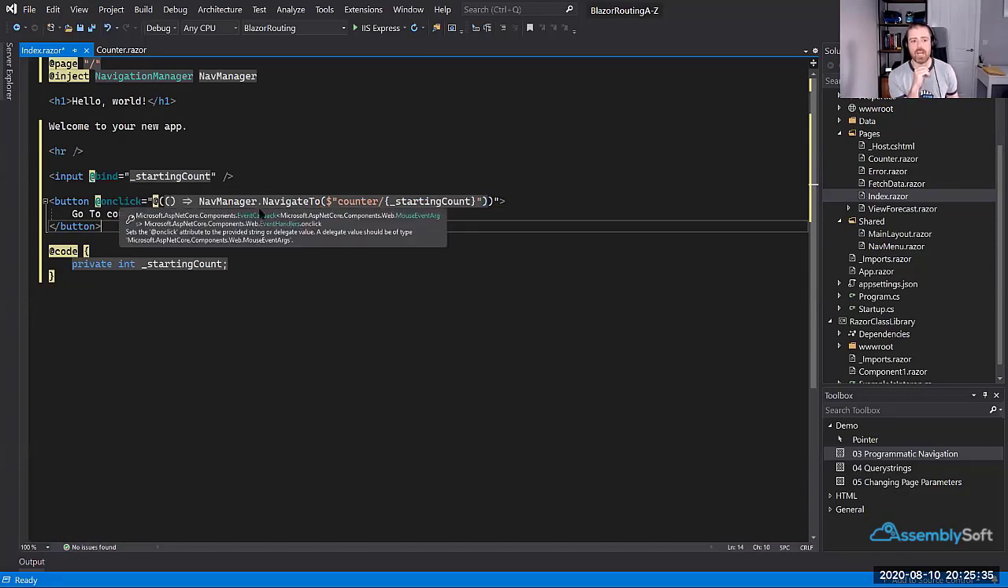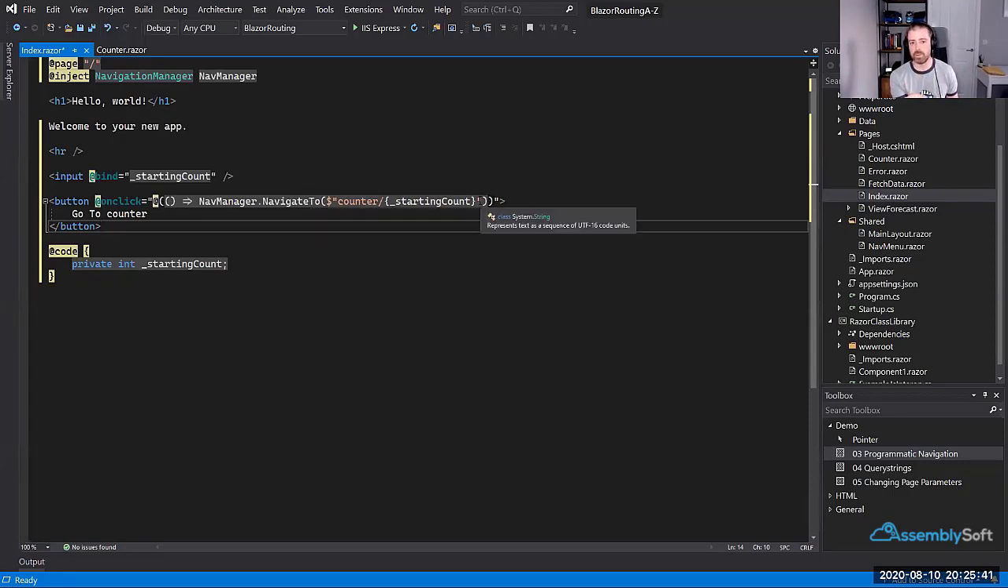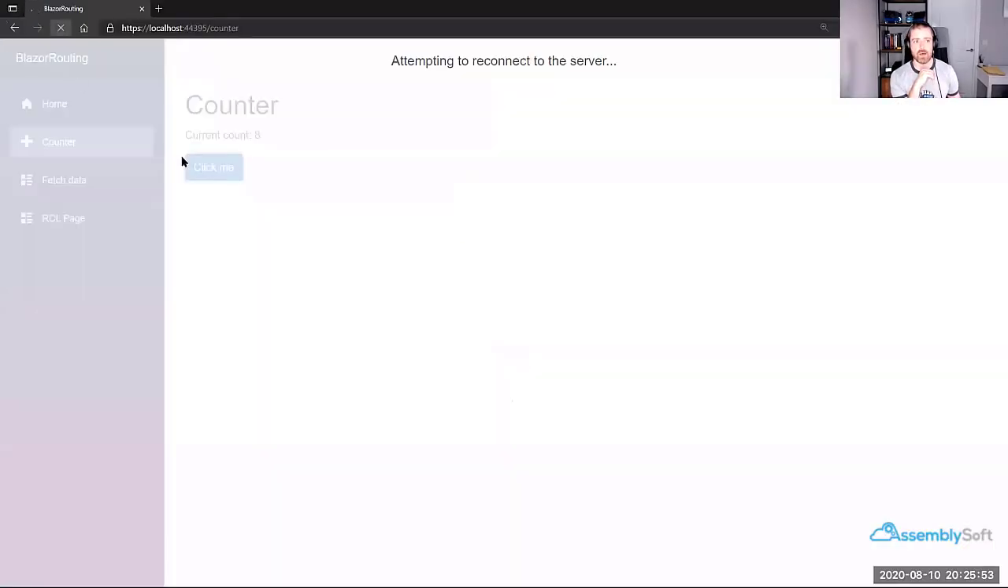So then we've got an on-click event, and I'm just calling the navigation manager's navigate to method. In there we just specify the route that we want to navigate to, and I can put a variable in here. Say I'm passing in whatever the value is of starting count, this field down below, and that's basically all there is to it. So I can now refresh the application.